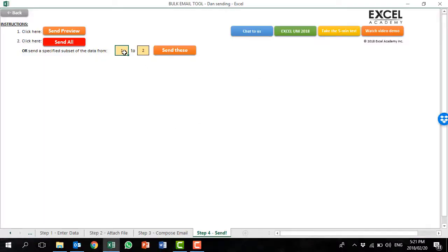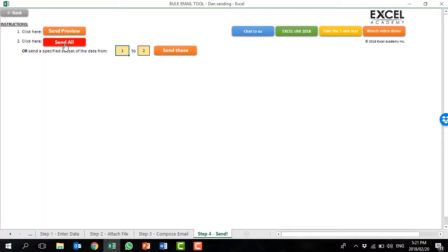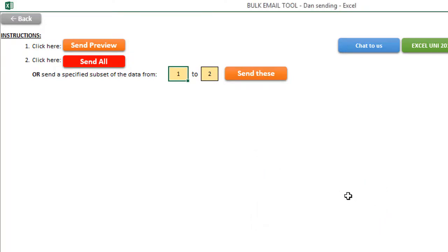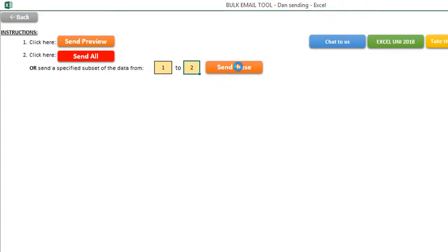Let's go back into the tool, and if you click here to send all, it says send all. Are you sure you want to send all emails now? We're not going to do that now. In fact, we could, but I'm going to click no. Okay, or you can send a specified subset of the data from, for example, 1 to 2, or from 2 to 2. Okay, so we can go 1 to 2 and we can send these, and that will send 2 emails.